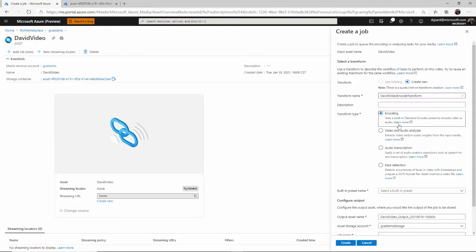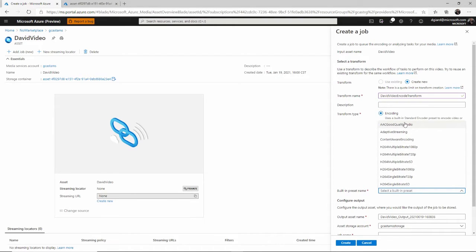And here are the different types of job. I'm going to do encoding for this job. And you notice also I said create new. There's no option to use existing because it knows that there are no existing transforms. But once I create this, I can go back and use it again for another job. So here's the encoding. And for the presets, you see these are the available presets: different AAC or adaptive streaming, different types of encoding, different bit rates for encoding. I'm going to do adaptive streaming. That's a really flexible way of encoding my video, which will encode it in multiple formats.